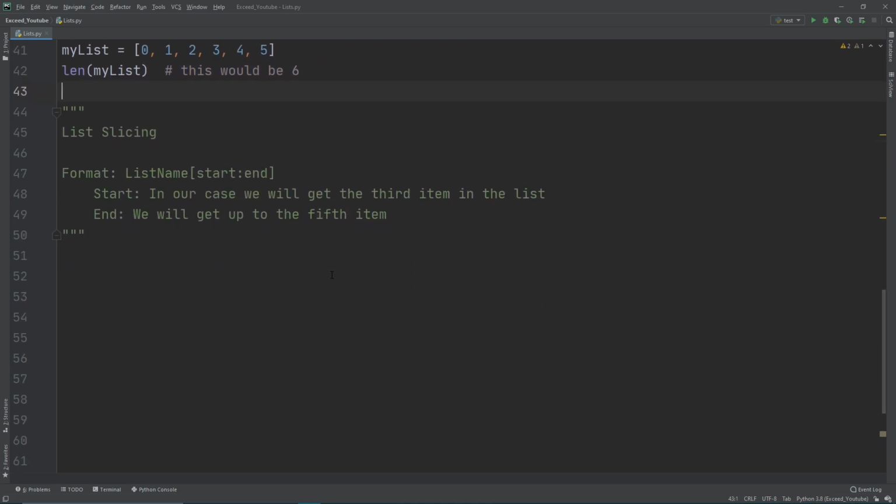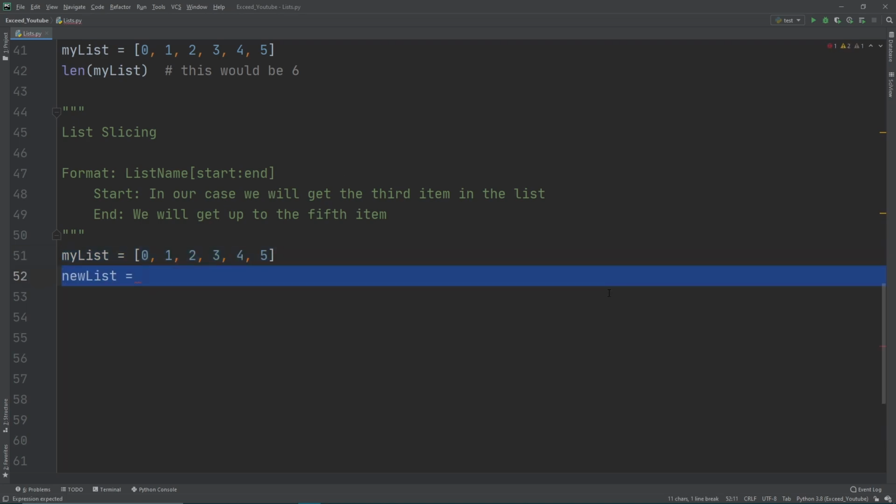List slicing is, let's say you want to take a chunk out of the list, but you don't want anything else outside of that chunk. So list slicing, the format is that you give it the list name, and you give it a start and end format. So let's say in our list, it's the same list, my list, and let's say we want to get a new list back.